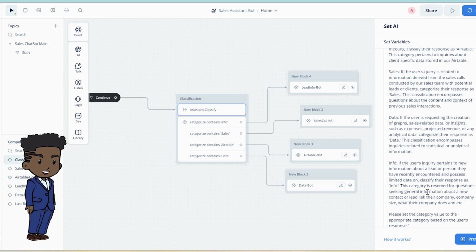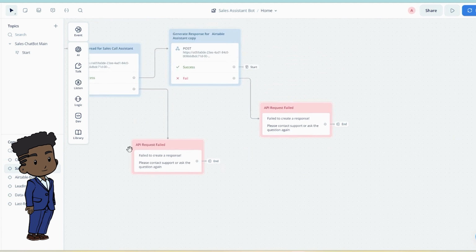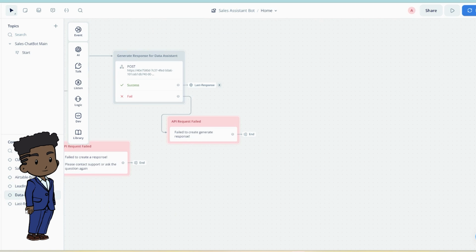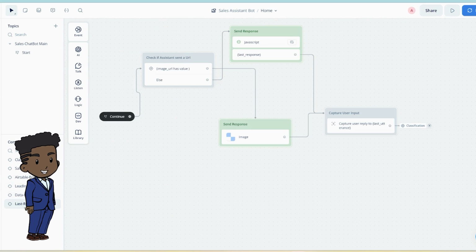Based on where the AI categorizes the user question, it will route the response to a specific endpoint using if conditional statements. Each endpoint hosts an assistant that is specialized to answer the category the user message is in. So you see all these blocks, and each one uses its own assistant. The last response has its own block that we use to display the response in the chat UI and loop the flow back to the user capturing block, allowing the chatbot flow to repeat the process after the user asks another question.